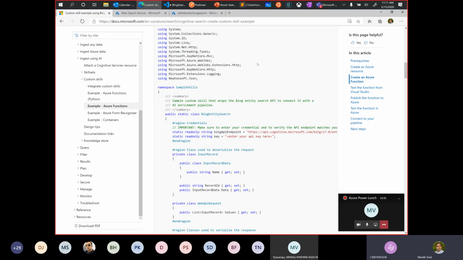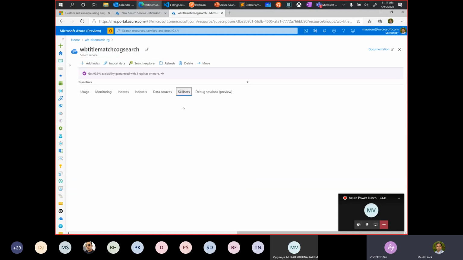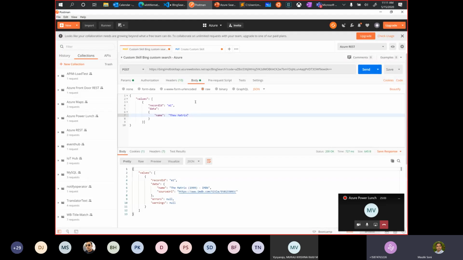So with that, the third step here is to create a custom skill. Currently, I'm inside the Azure Search Service, and there is a tab called Skill Set. You can click on that, and you will see a new skill here. Currently there is no way to add a skill from within the portal. So there are a couple of ways you can do it. You can use a Postman request to create a skill.